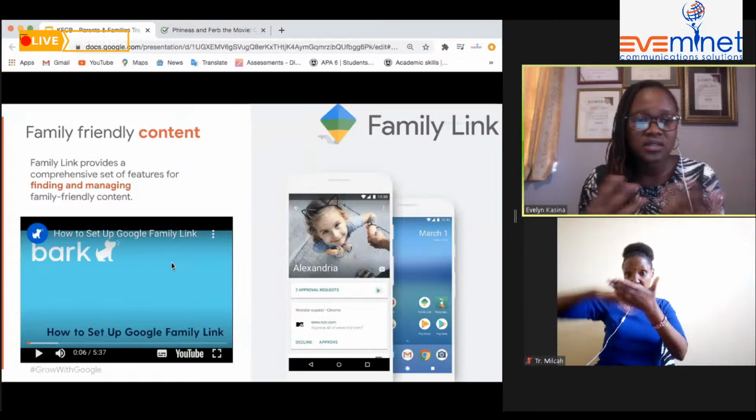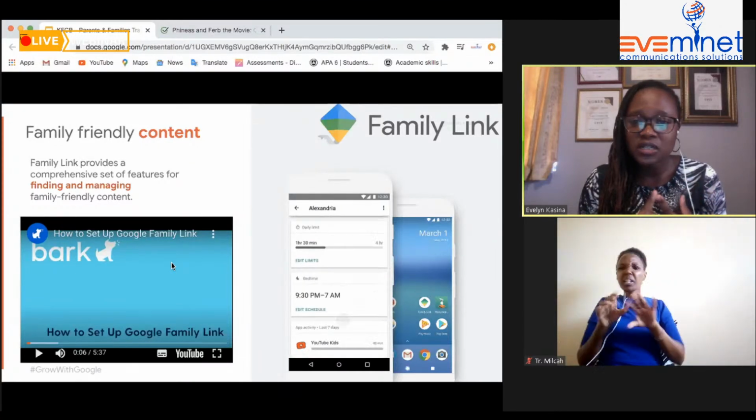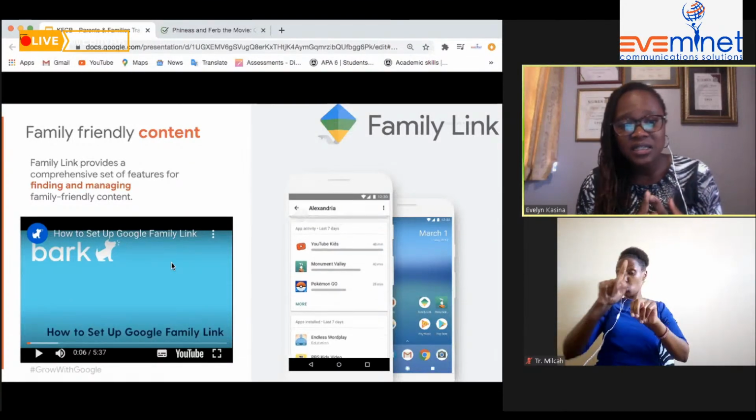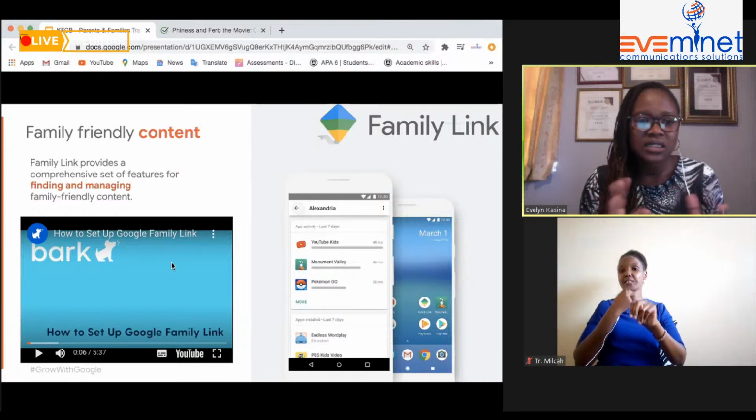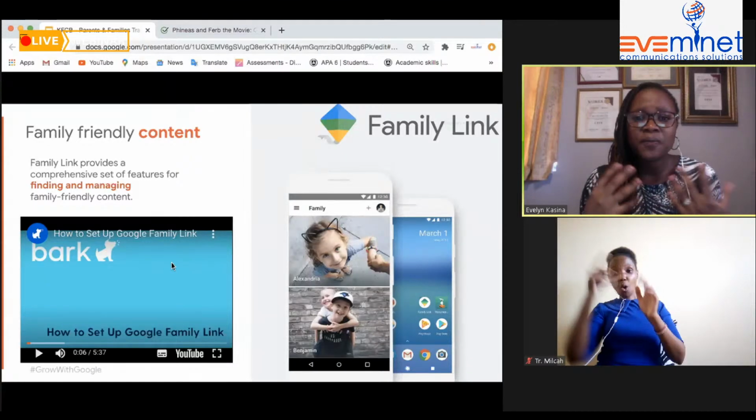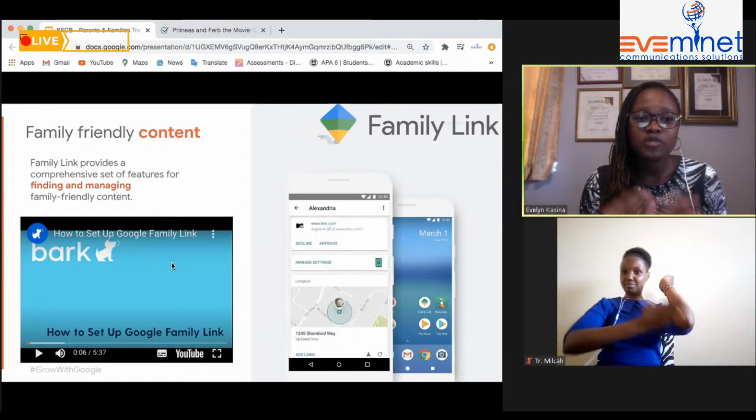So we can control the content by restricting unhealthy sites, which is called blacklisting, and then we can also whitelist the sites that we would want our children to watch. And this is really comforting for parents because you're able to filter the kind of web browsing that our children can watch.